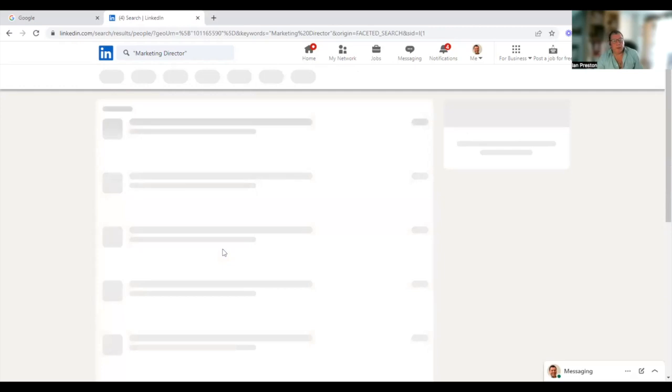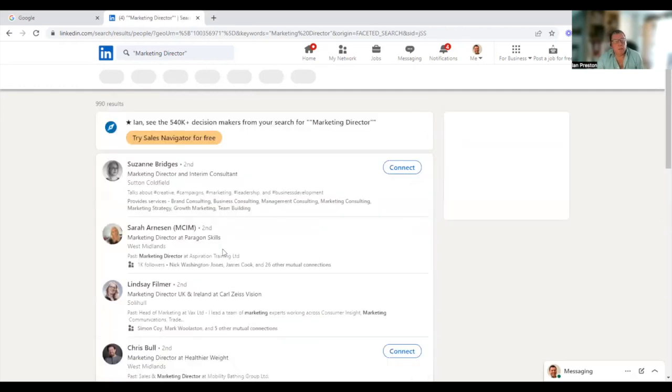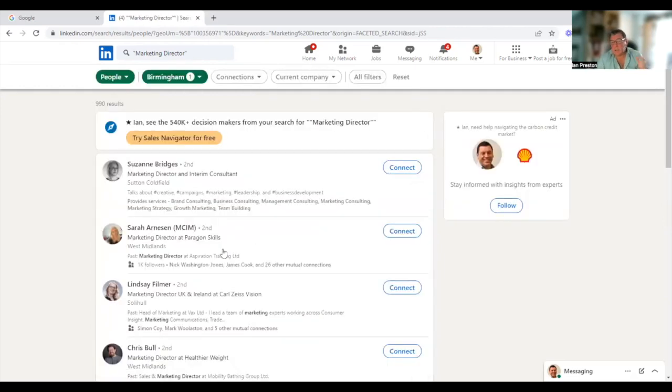So if I put Birmingham, for example, 990 marketing directors in the Birmingham area. How much would it cost you to buy a list of 990 marketing directors in the greater Birmingham area? And by the time you've got that data through, half of it's probably out of date anyway.